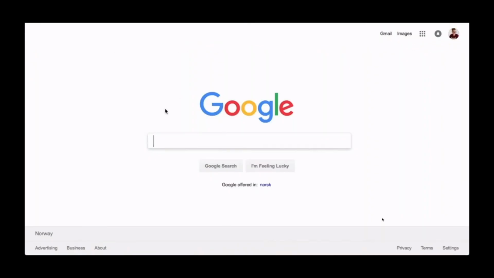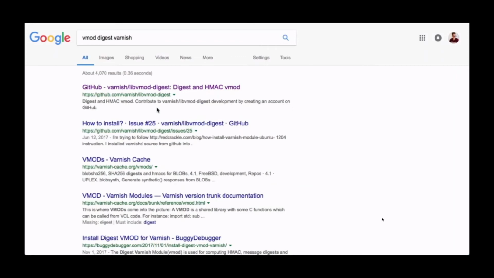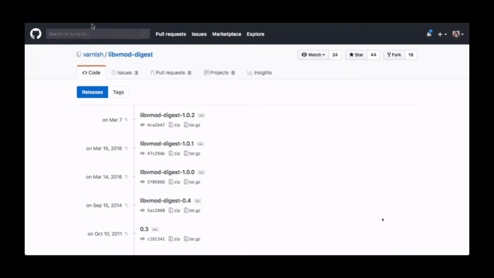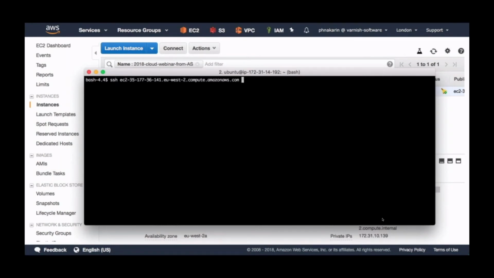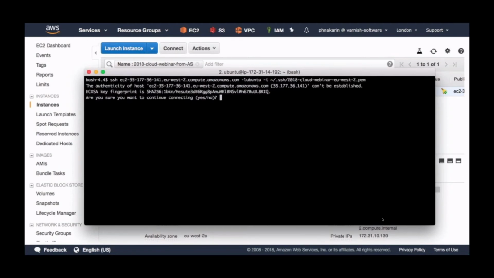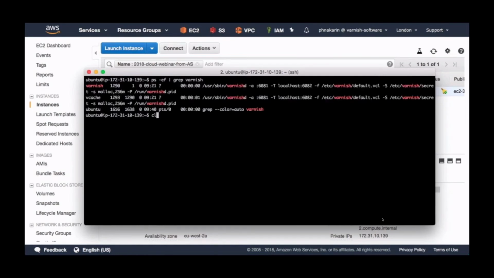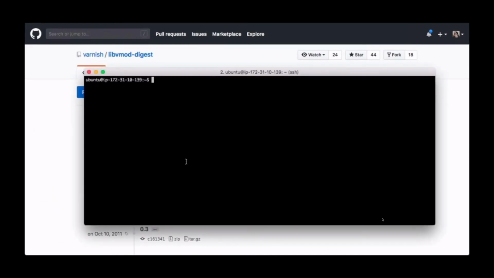So if we Google that, we will find it on GitHub. And for this example, we can go ahead and download the archive directly. We probably want to do a wget on the server, so we don't have to SCP or FTP around. So logging into the instance again. Varnish is running there. Get the URL for the archive and just download it.